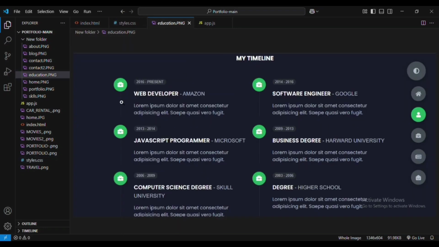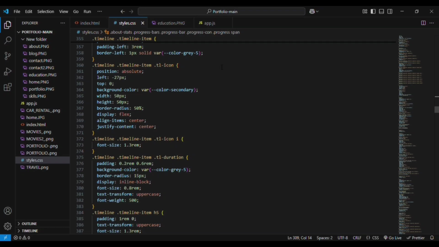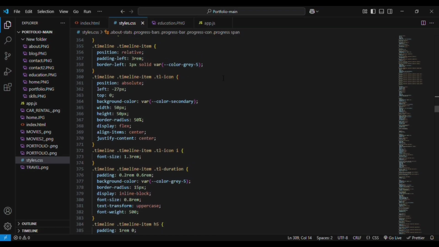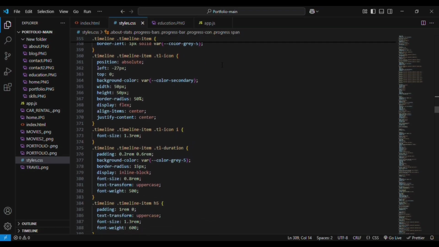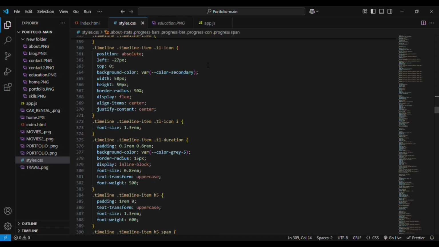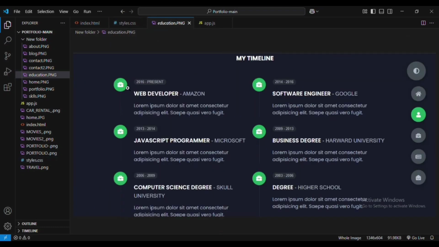You can see here this line. It is nothing but the line that we have created here by using the gray color. That is the timeline item. Then we have the timeline icon. For that icon, we have given color. You can see here, this is the one, the icon that we have.